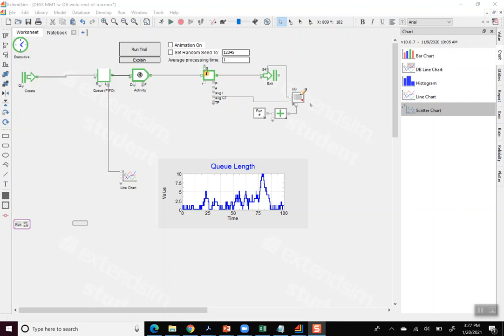To create a graph of this data, there are multiple ways to do this. I'm first going to show how to do this with a scatter chart block. So I'll click on that, place it right here. This allows you to put inputs of X and Y pairs. For X, I'll use the run number, and for Y, I'll take the average cycle time.